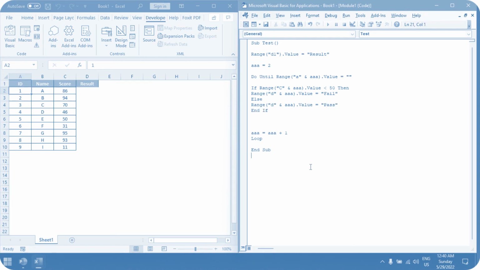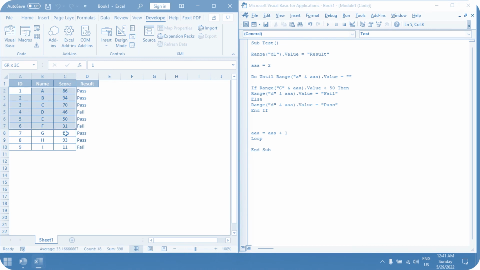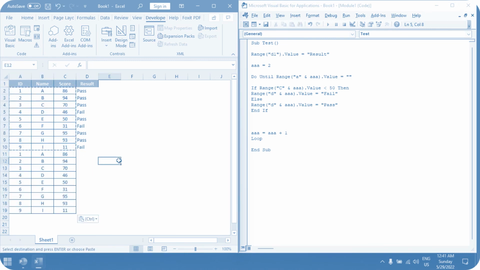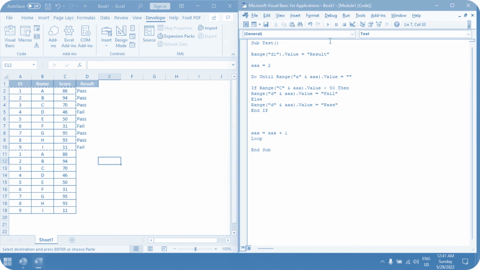So this is the entire code of the combination of loop and conditional statement. If I try running this entire code, it's coming perfectly fine, it's analyzing pass fail for all the rows. If I increase the data by some numbers and try running it again, it will run on all of the dynamic rows.